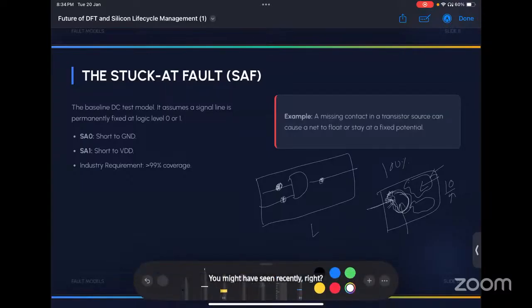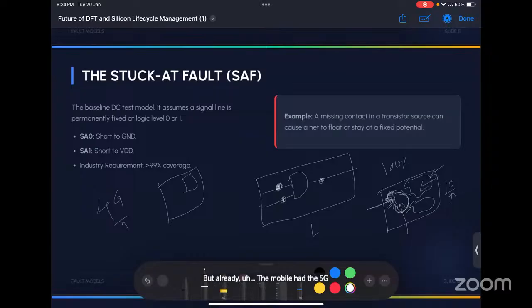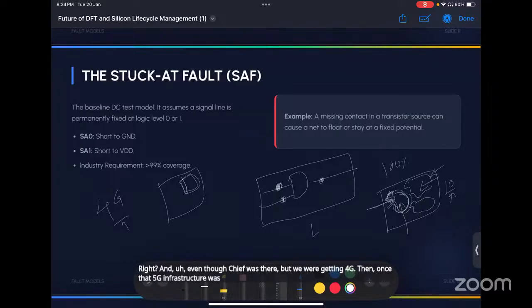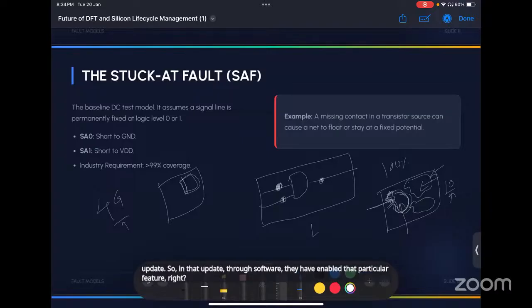Some mobiles had only 4G range, but the mobile already had the 5G chips. The 5G infrastructure was not available, and even though the chip was there, we were getting 4G. Then once the 5G infrastructure was available, all these mobile companies gave one update. In that update, through software, they enabled that particular feature. This is how we started getting that 5G range.